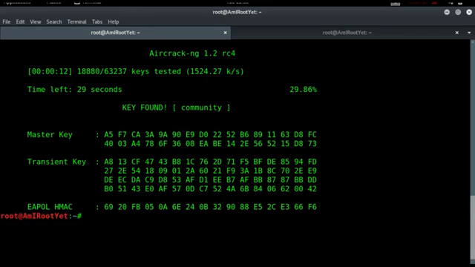Alright, so there we go. The passphrase was community for this wireless access point. We were able to find this passphrase in the dictionary because it's a really simple word, and even though I selected a small dictionary, I was still able to find it. The success depends upon how complicated the passphrase is and how extensive and comprehensive the dictionary that you're using is.